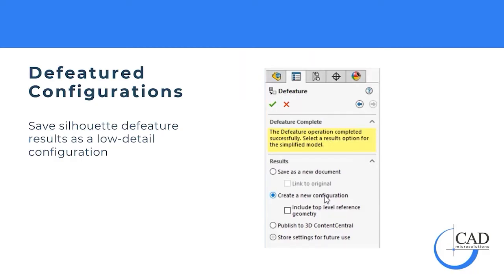You just read configurations. And I have been very vocal in how much I've loved the defeature command, especially since the silhouette defeature option came in a couple of years ago. And the reason for this is because it allows you to dramatically reduce the performance weight of your assembly simply by reducing the amount of detail. It's also a great way to protect your IP if you would like to.